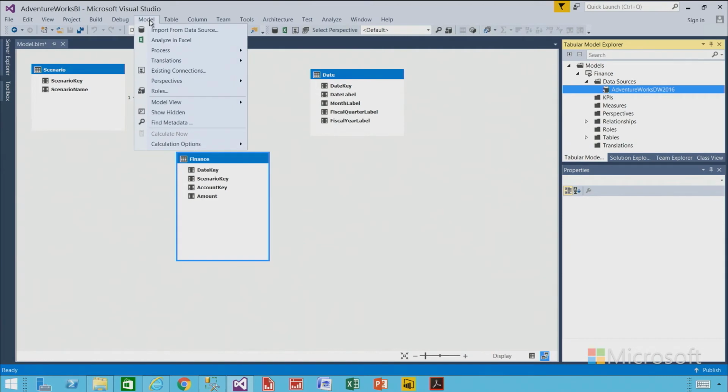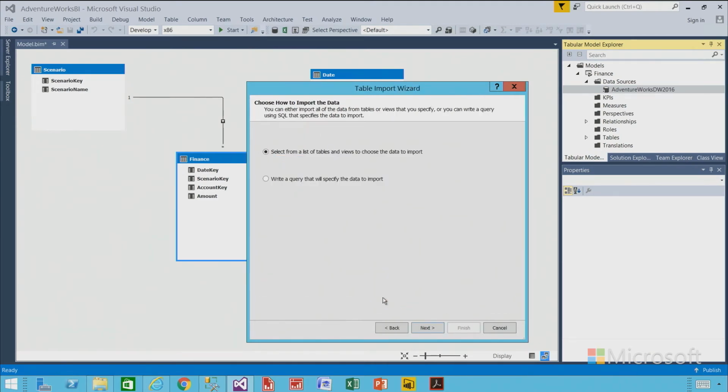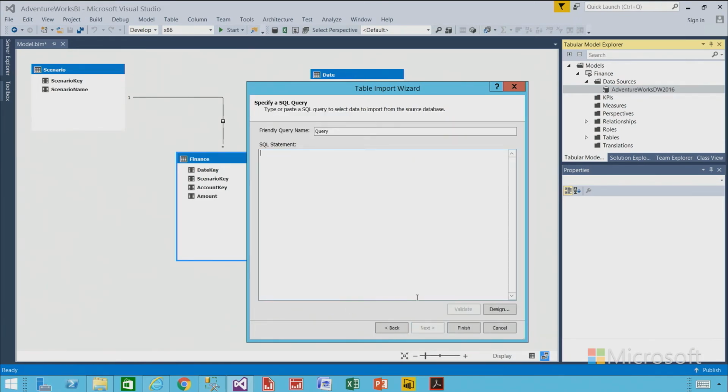On the Model menu, I can go to Existing Connections. I find the existing connection, and by opening it, I relaunch the wizard. So I'm reusing the existing connection. And here I select that second approach that allows me to create and import data for a single table. And I'm going to provide the friendly name of account.